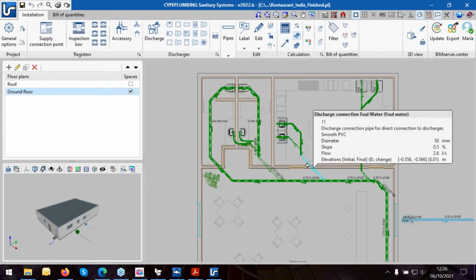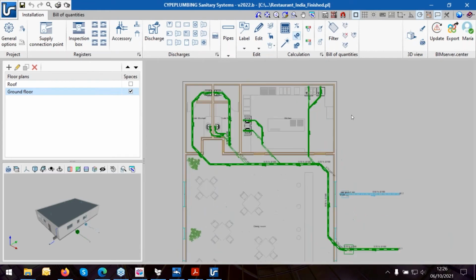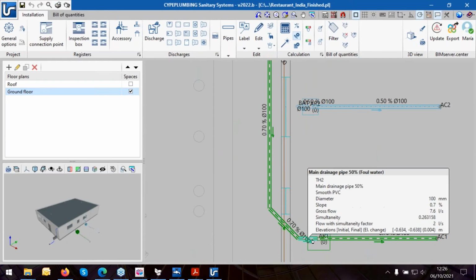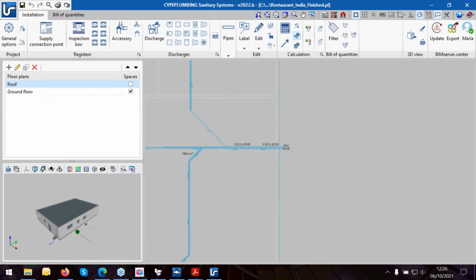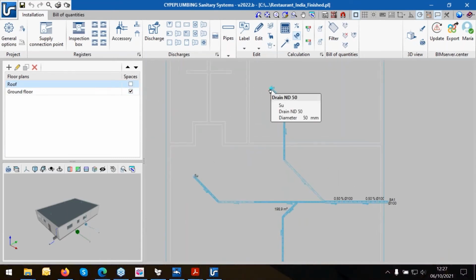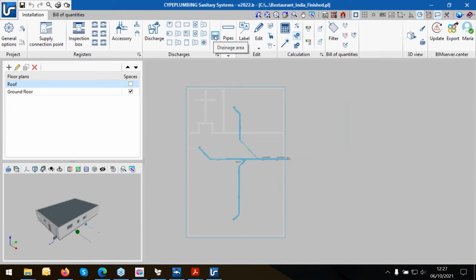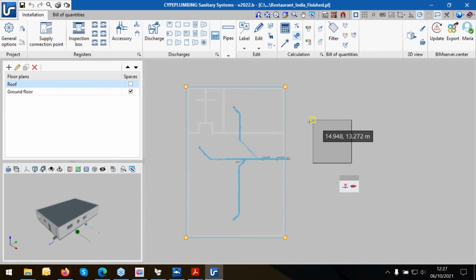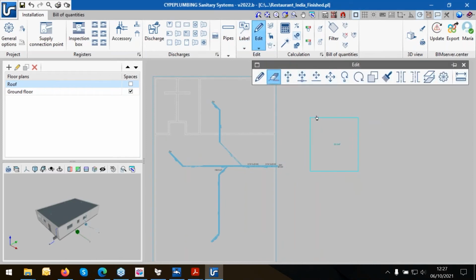Imagine this installation. One thing that is interesting from my point of view is that you can see here in green is the foul water. Here we finished with this inspection box and then the supply connection point. And then we did the same thing in the roof using drains. In this case, what we have to do is first create a drainage area, which is this, very easily. You draw the shape of the area. It was really easy to do.